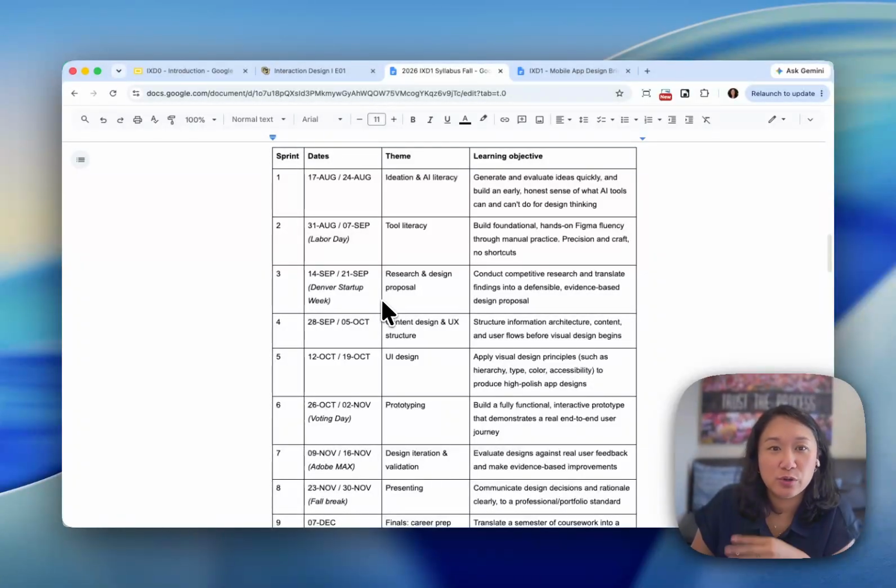In this table, I also include all the learning objectives for each of these sprints as well. So I'm not going to go through and read every single word. Of course, you can do the reading, but I really wanted to give you a sense of how we were going to pace the project throughout the class.